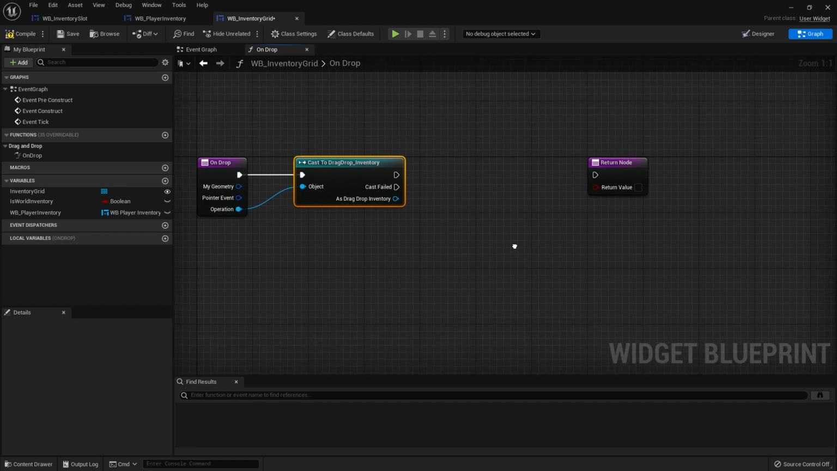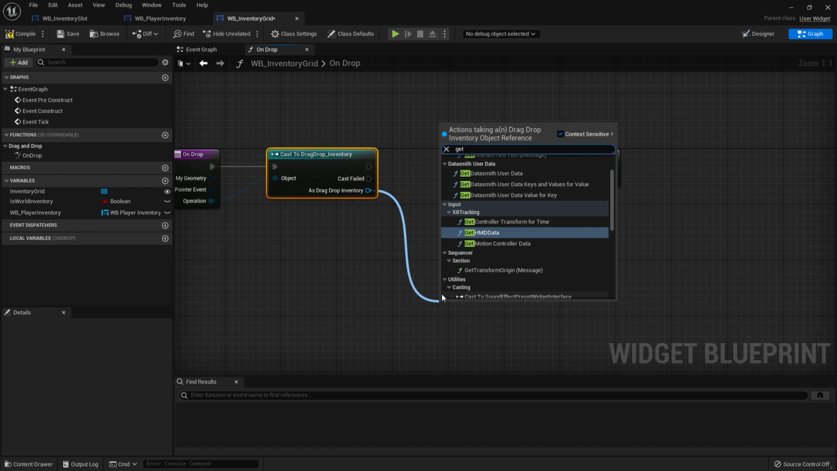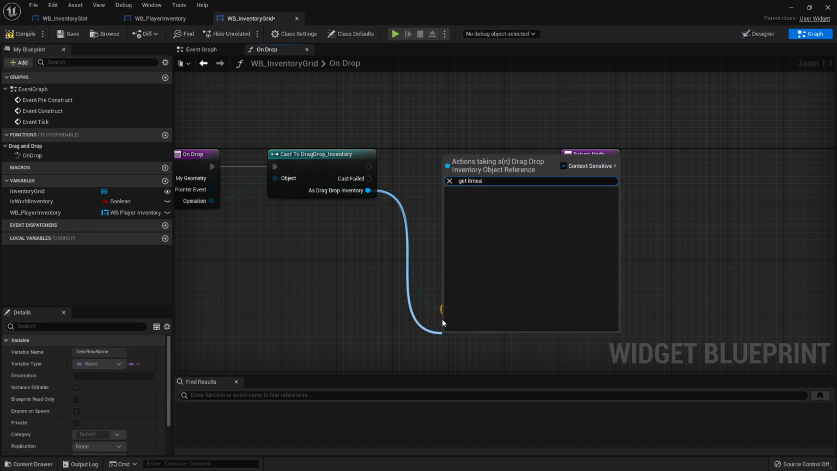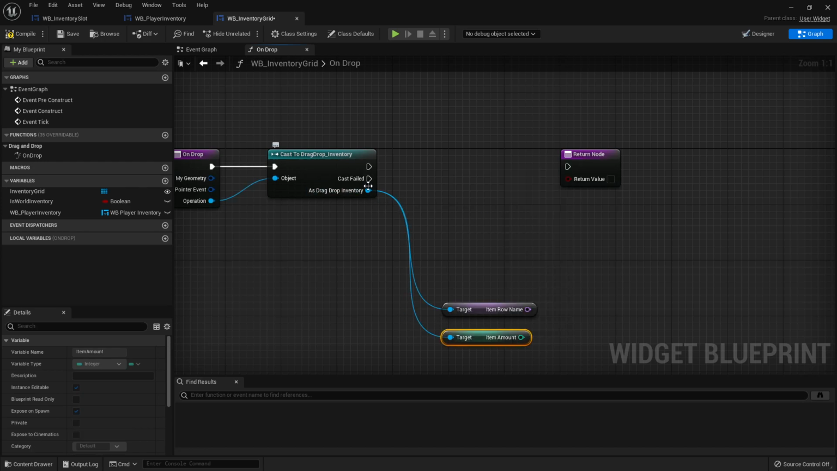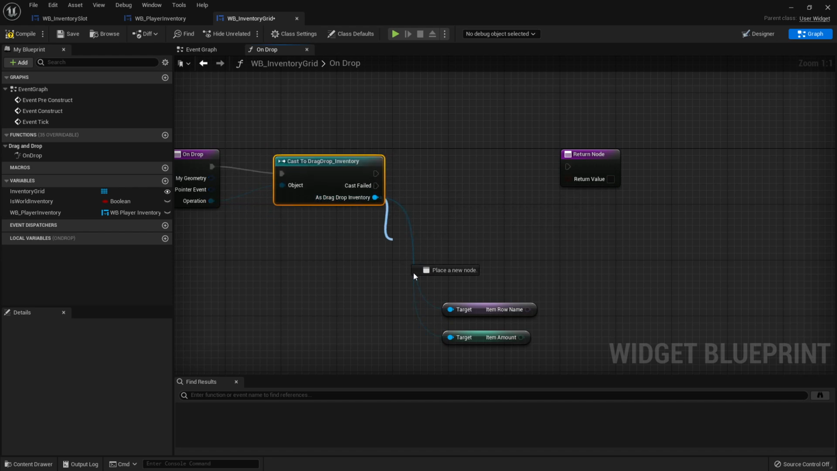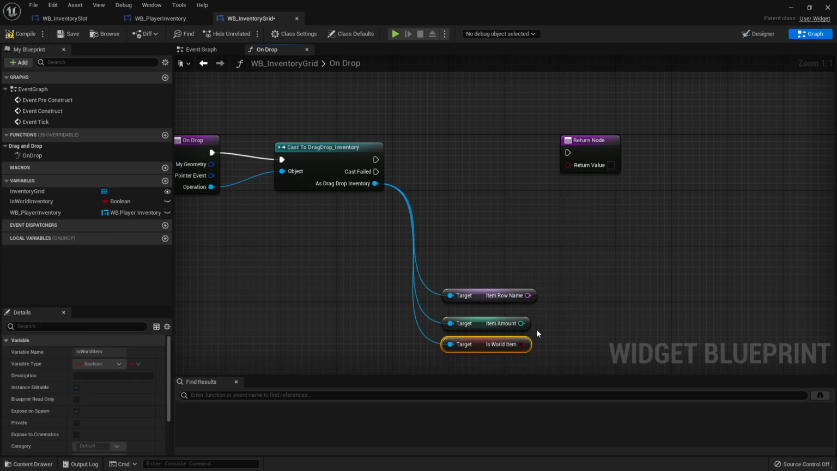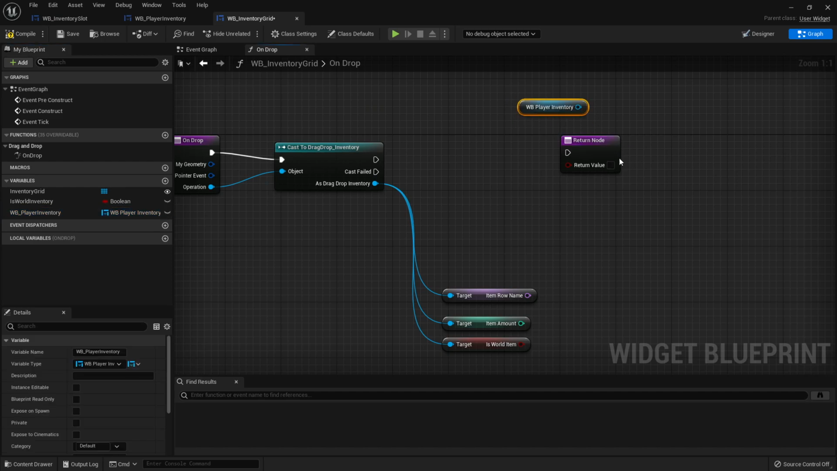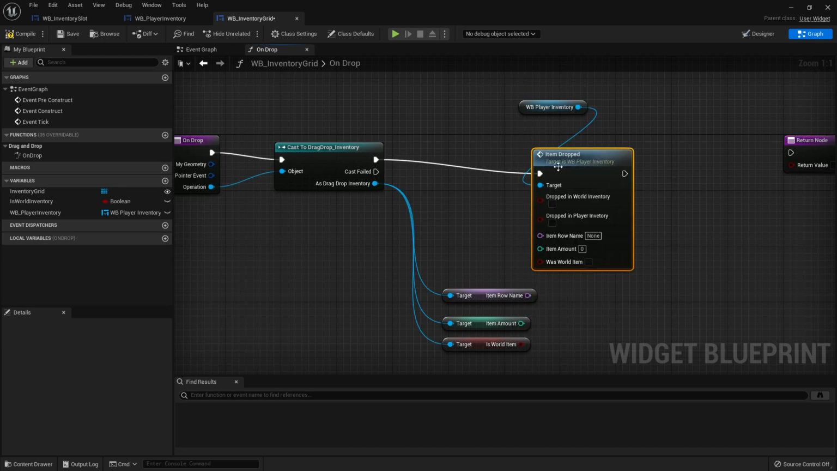So from here we can get our variables again. So let's do that first. Get item row name, get item amount, and get isWorld item. There we go. And then we have the player inventory widget as a reference here. So we're going to drag it in. And we can call our item dropped function. So item dropped, plug it in over here.